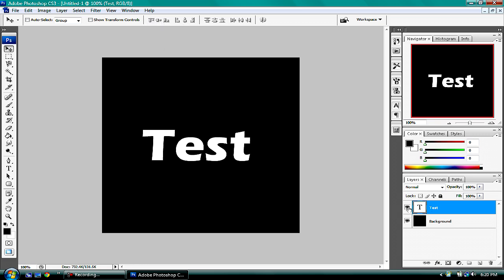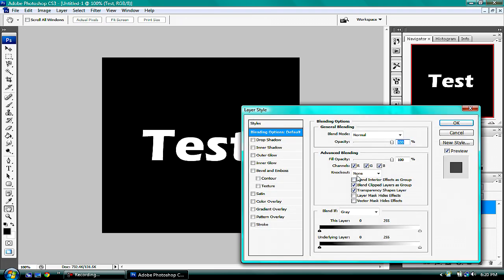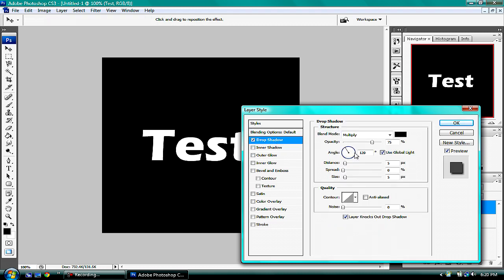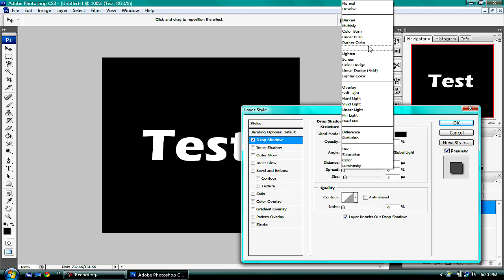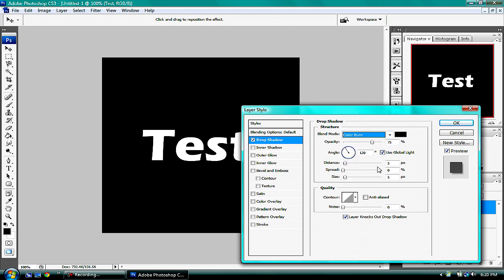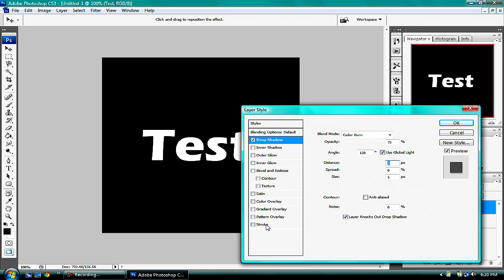Alright, so basically what we're gonna do is double click your text, and we're gonna add a drop shadow. Drop shadow, make it color burn, and let's make the distance two. Right now you can't see it because we did not put a color on it yet, so let's go to stroke.